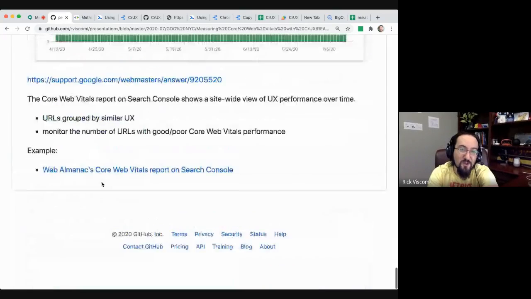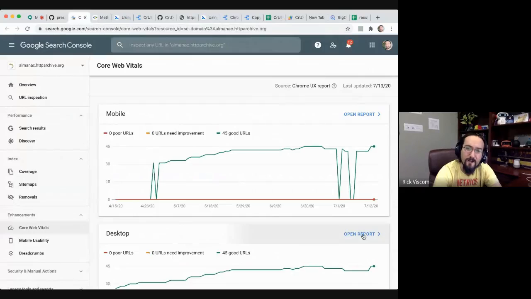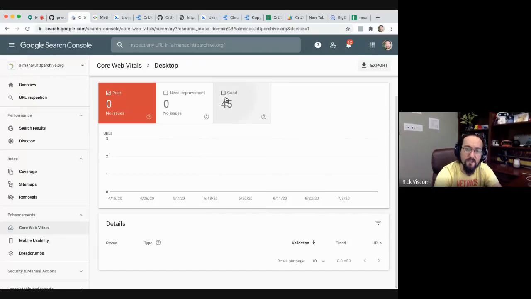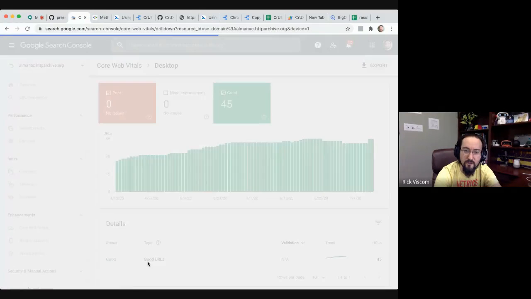I'm the only one who can click this link and see results. If anybody else did this, you'd probably be prompted to log in. But you can see individual URLs and how they perform.